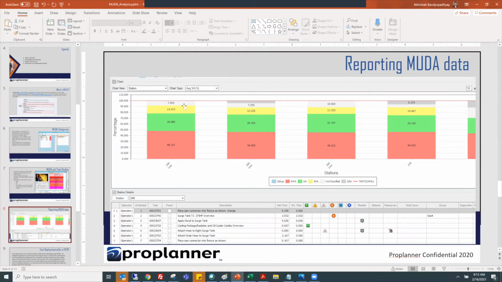So there are 2 colors here. There's a light gray and there's a darker gray. The difference between those 2 is the light gray is unclassified time, so basically time that hasn't been accounted for in terms of MUDA, and the dark gray is idle time, which is again a kind of waste that you want to analyze, right? So what that means is at this station, compared to the first station, in the first station, there is no idle time for the operator. The operator is always busy. But as you go across to station 2 or 3, there is idle time for the operator, right? Which again is the waiting that I was talking about earlier.